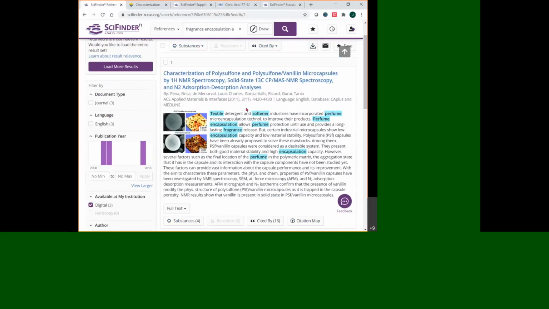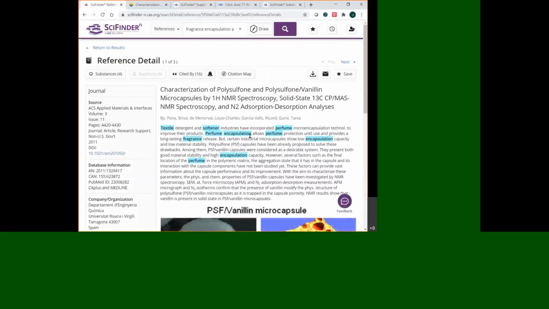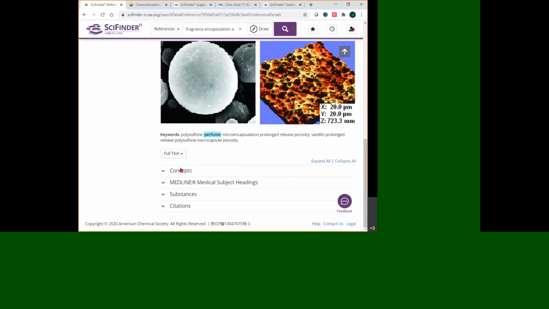Now this is an interesting record. I'm going to display the full display here. If I click on the title to get the full reference detail, you're going to see the title and the abstract and some figures. But this is actually one of our combined records. So this is one that shows up both in CA Plus as well as Medline.